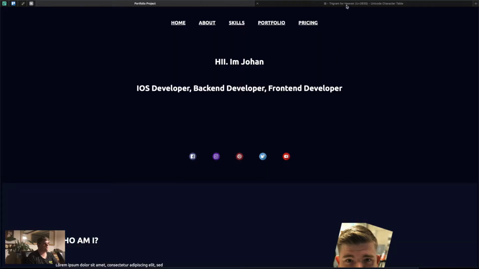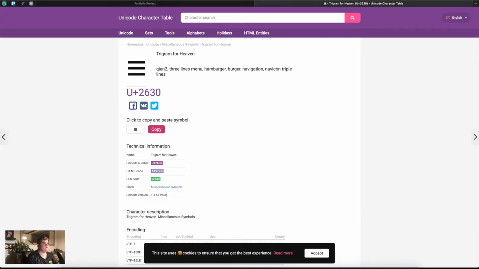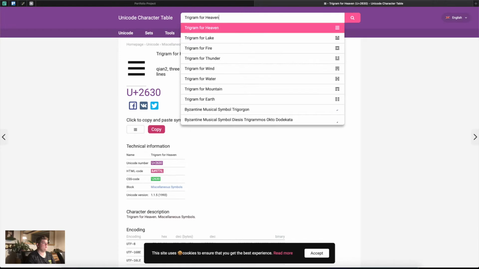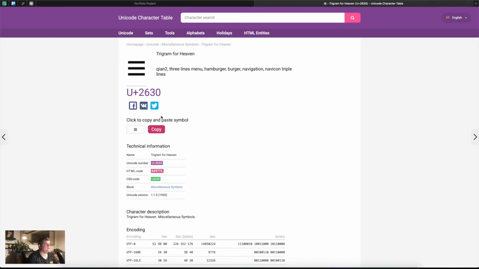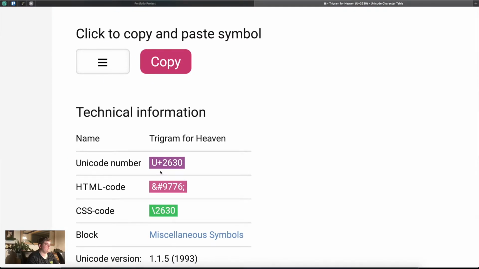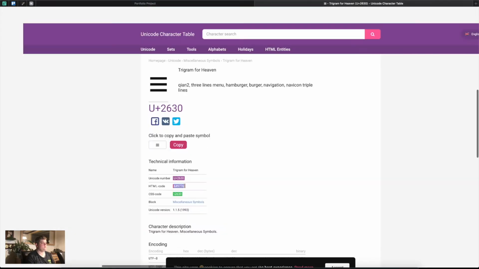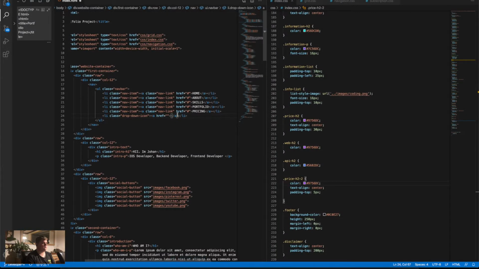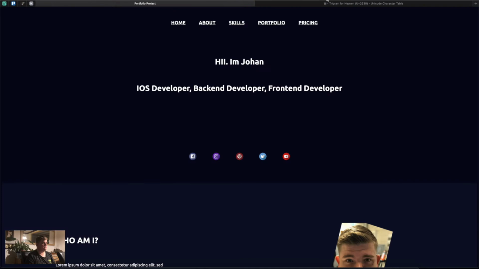So we go to unicode-table.com, and in the search bar we're gonna check diagram, and that's this one. And down here, this one, that's the Unicode number. And now we're gonna use the HTML code. So we're gonna copy this, we go back to our link, and we're gonna put this one not in the href itself, but in the A as a name. We're gonna save this, go back, let's see if this works.